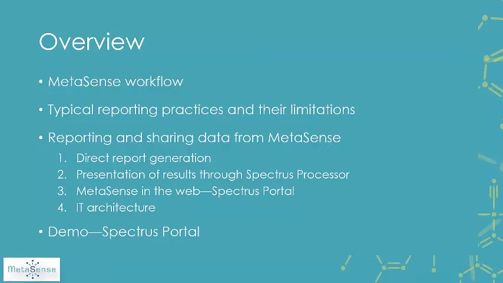We can generate a direct report, so again, a very traditional report, or you can present the results through Spectrus Processor, which is our basic data processing software, or you can use MetaSense on the web, which is leveraging the Spectrus portal technology. And again, this is a way to share the results through the organization. I'll touch upon some of the IT architecture that's going to be required for some of these deployments and finish off with a demo of Spectrus portal.